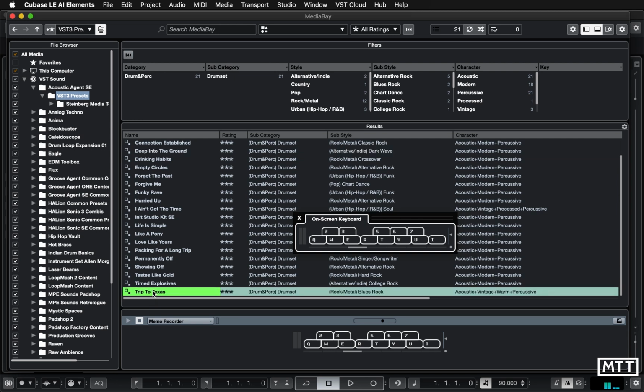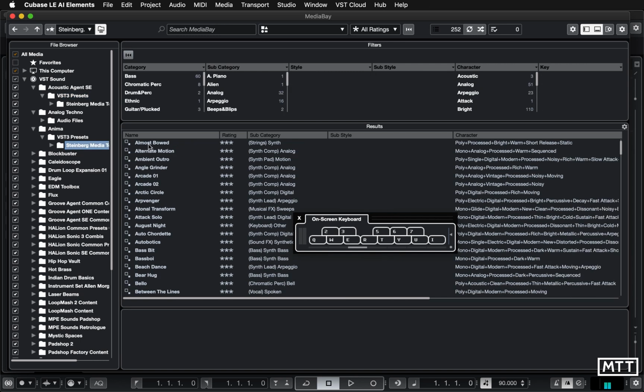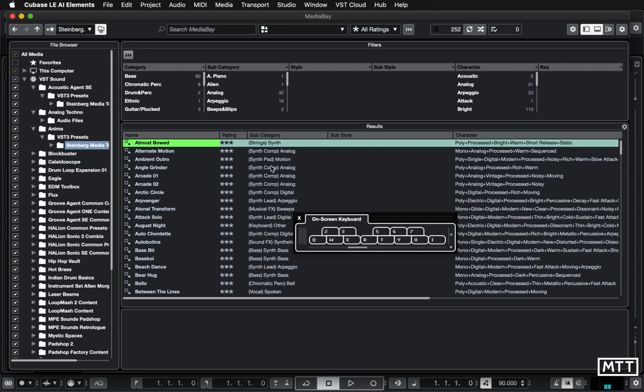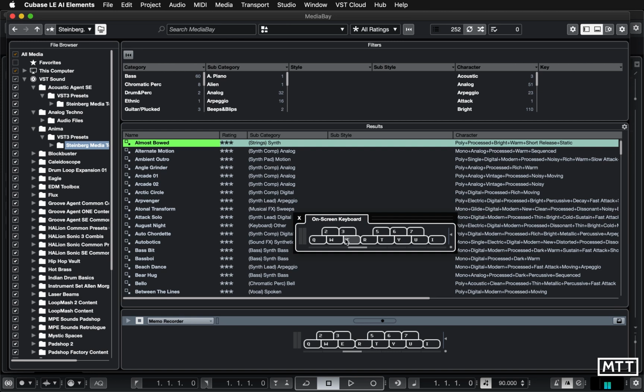So these all sound pretty similar, but you can see it's loading them up. I sometimes find the on-screen keyboard after a while will stop working on this kind of thing, but let's change to another one. Let's go to Anima. So we've got some presets in there. And if we load that up, you'll see we get something completely different because it's not drums, it's synth strings. Again, the on-screen keyboard is out of focus.